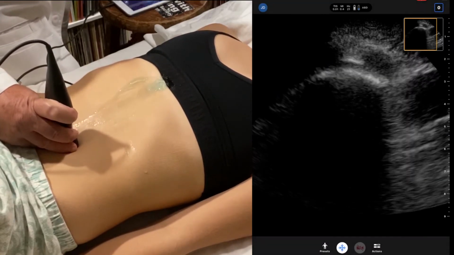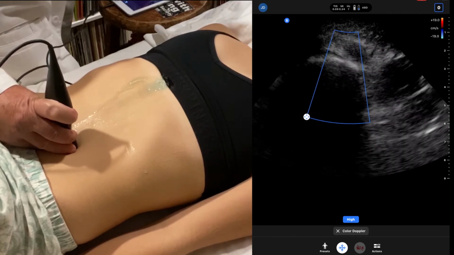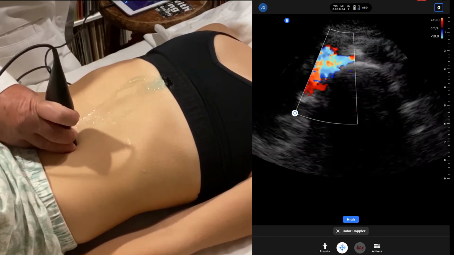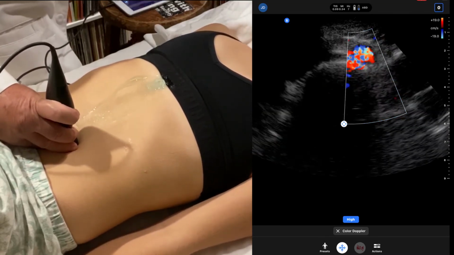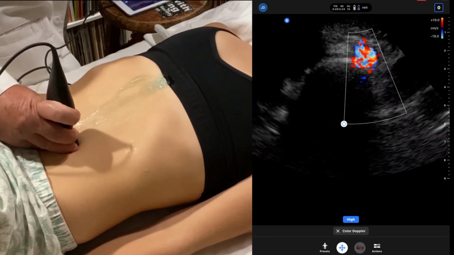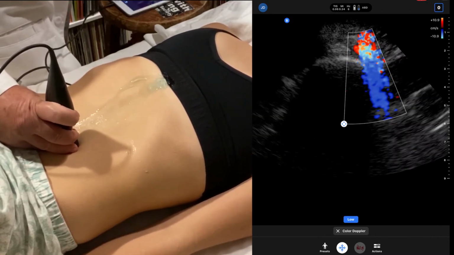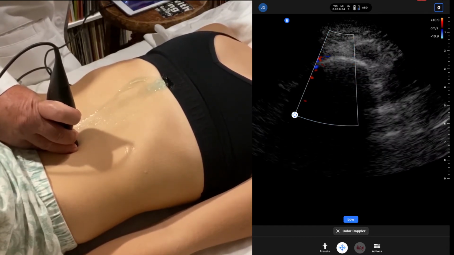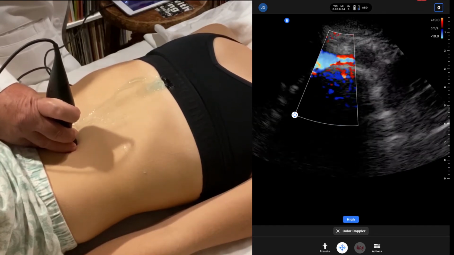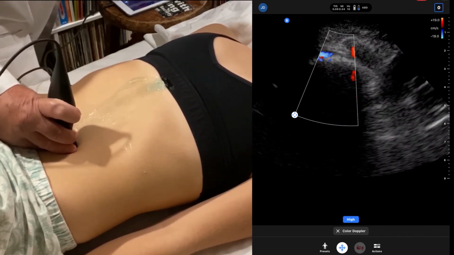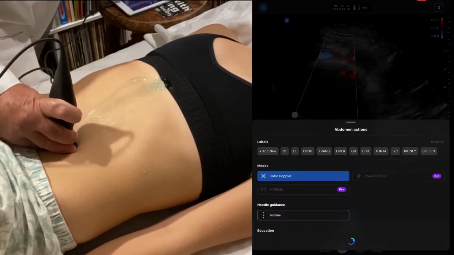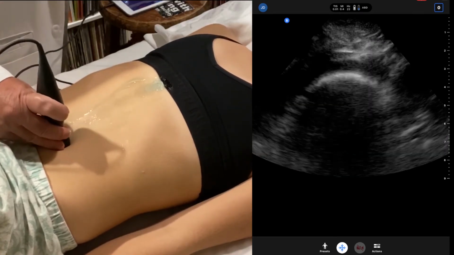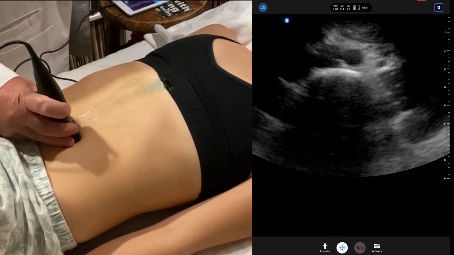Just for grins, maybe we'll throw some color on there, see what we got. So we can see the 2, we see the spine, we see one, we see the other. That's on high, actually. There's low, a little bit easier to see. I've got the Doppler off. And we see the bifurcation.